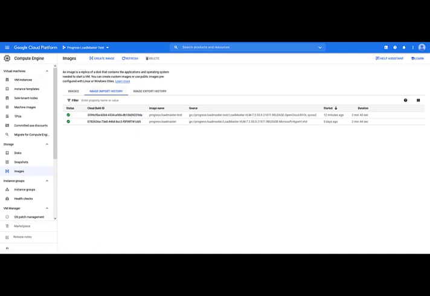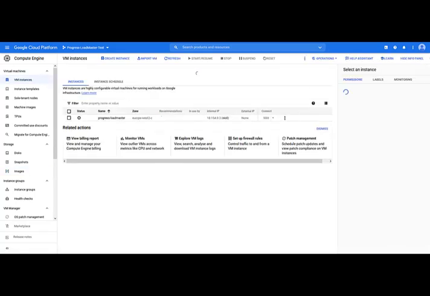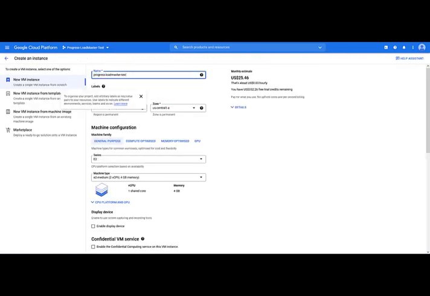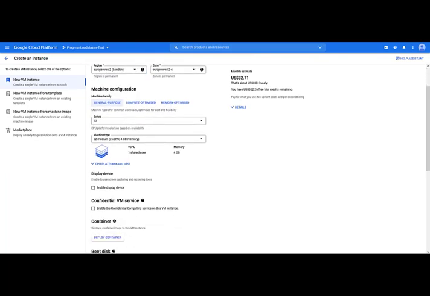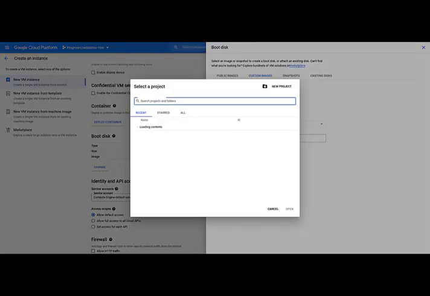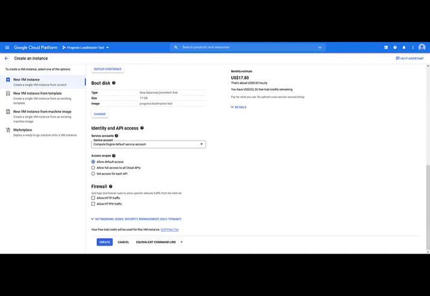Once the image imports, we navigate to Compute Engine and select VM Instances, where we create a new virtual machine instance. We provide a name, select a deployment region and machine type. E2 small for this demo. For the boot disk, we select the Progress LoadMaster Test project and Progress LoadMaster Test image that we created in the earlier steps, and default the remaining settings. Under Firewall settings, I tick to allow both HTTP and HTTPS traffic.